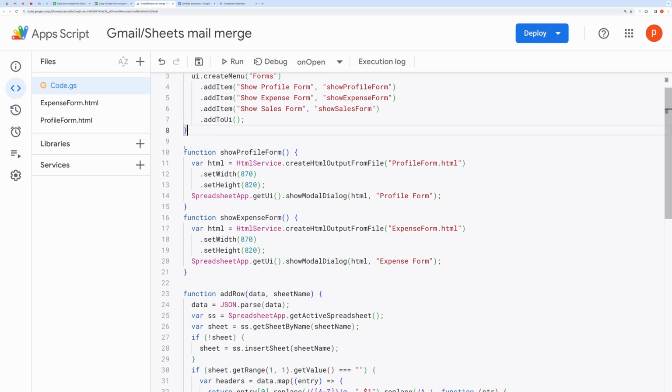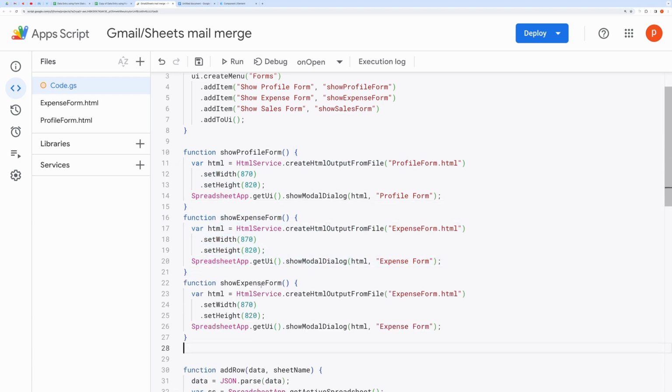These blocks are responsible for constructing form dialogs. It takes an HTML file name to construct an HTML page and sets its width and height properties. We will duplicate and modify this block to show our sales form. We still need to create an HTML file for the sales form, which we will do later.